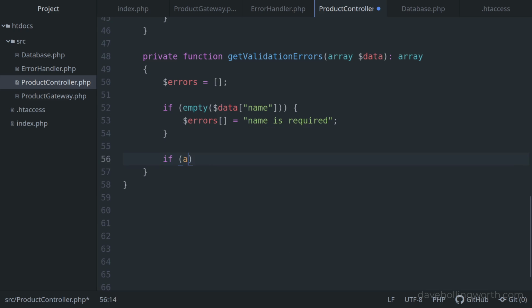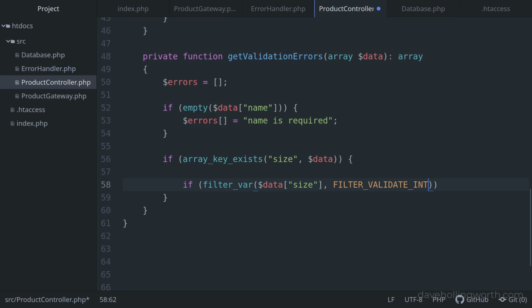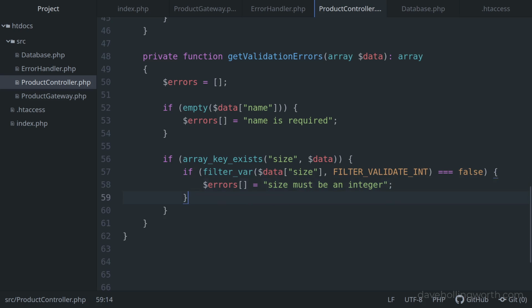Next, we'll validate the size. This is optional, so first we'll check if a value has been supplied. If so, we'll use the filter_var function with the integer validation filter to check that it's an integer. If it's not, this function will return false, so we'll explicitly check for that. The reason we check it's specifically Boolean false, and not just negate the result of the function call, is that it could be 0, which is still a valid value, but this evaluates to Boolean false. If it's not valid, we'll append a suitable message to the errors array. Finally, at the end of the method, we'll return the array.